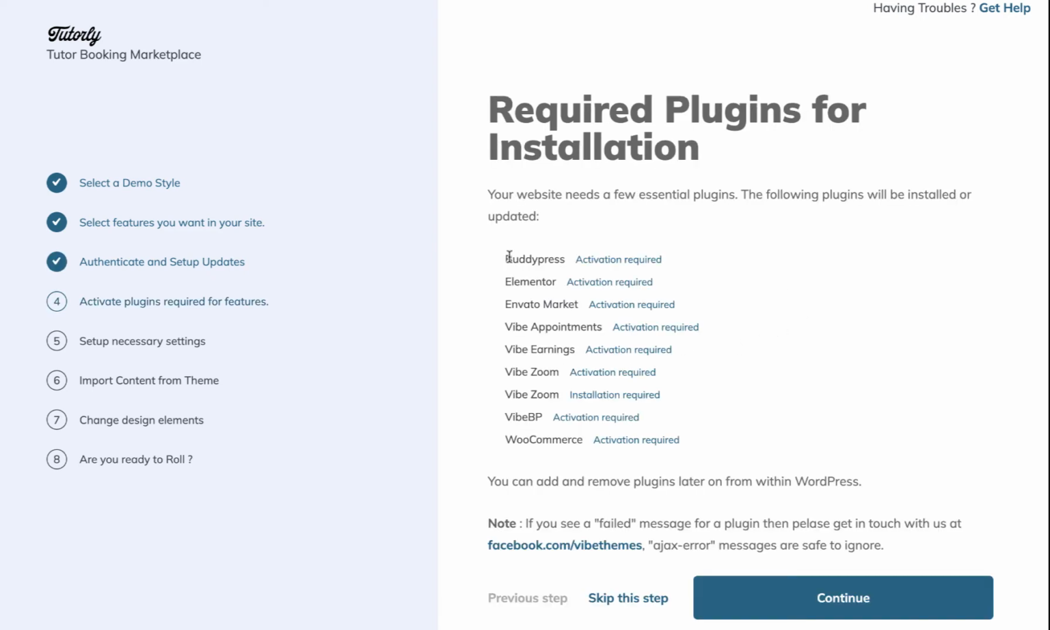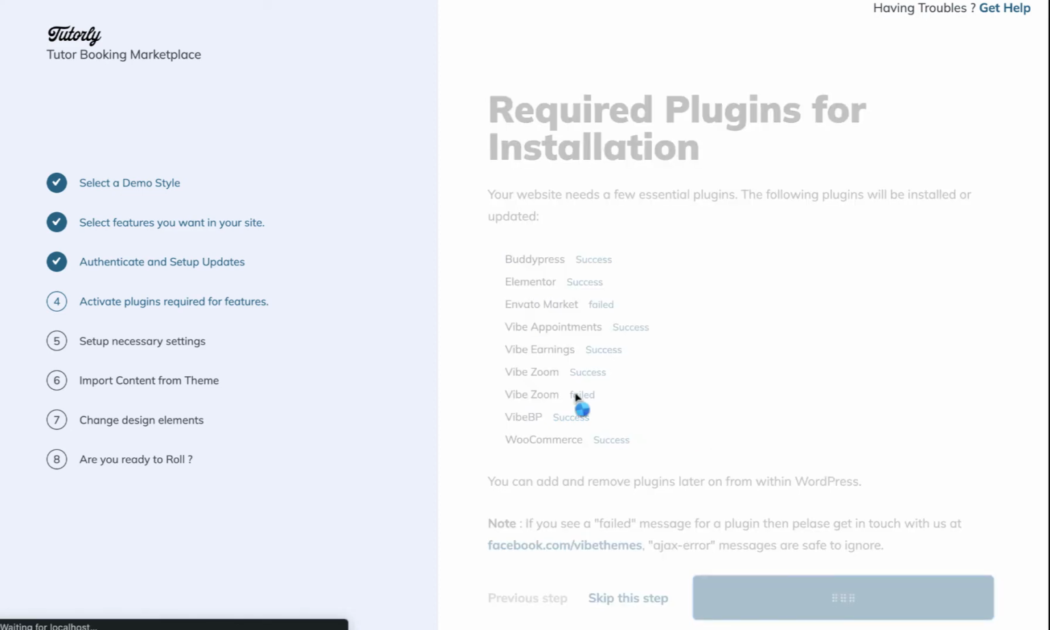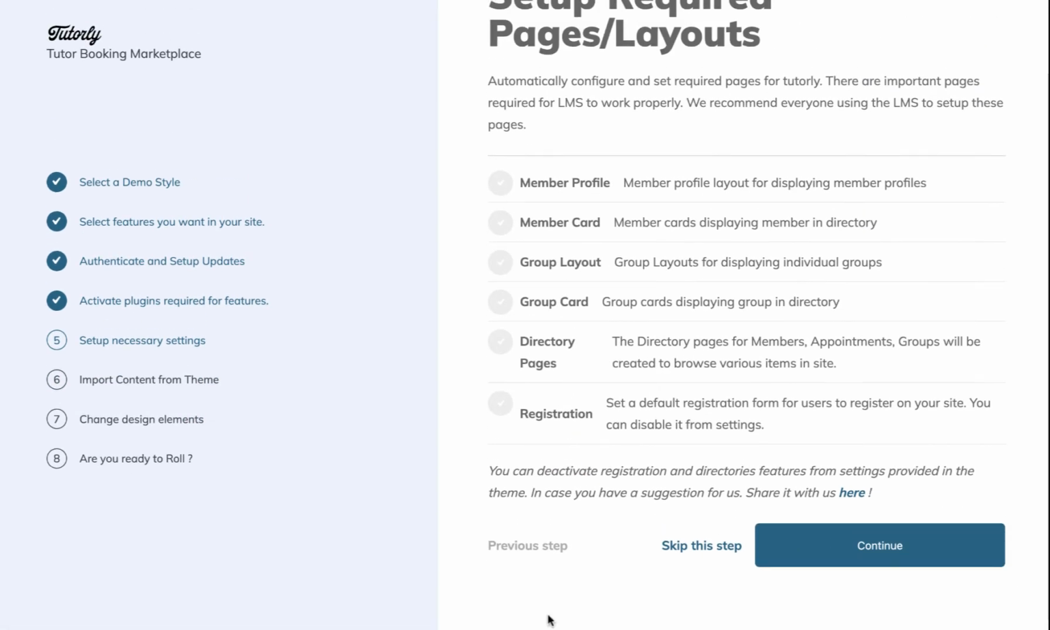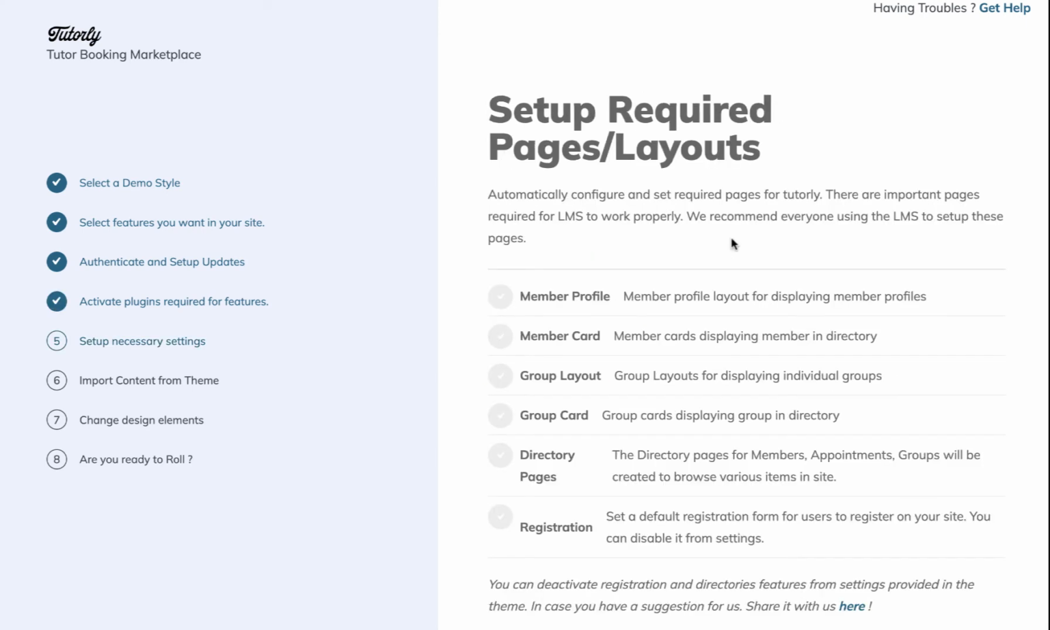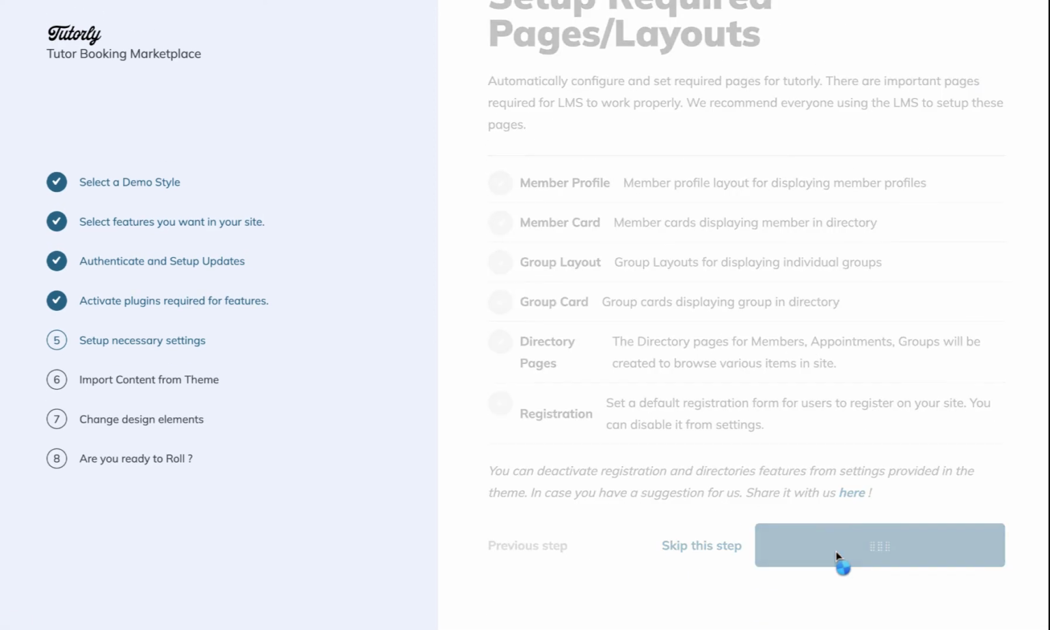You'll see a notification to install and activate the plugins. In case you see some plugins failed to activate, then you can always go to the previous step and try again. So once the plugins are installed, you can move ahead with setting up standard pages and layouts.